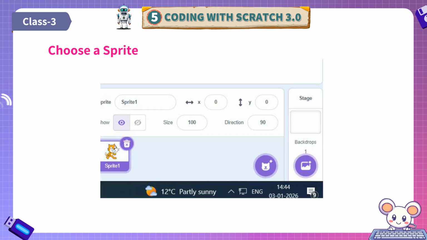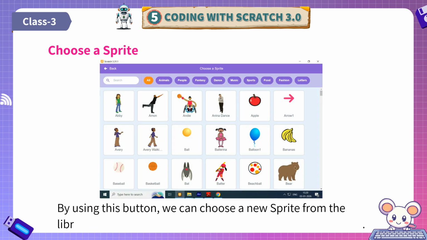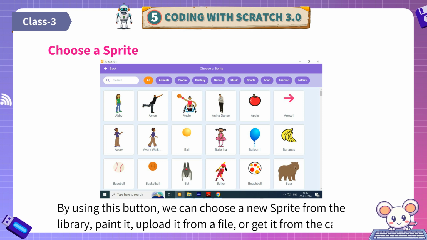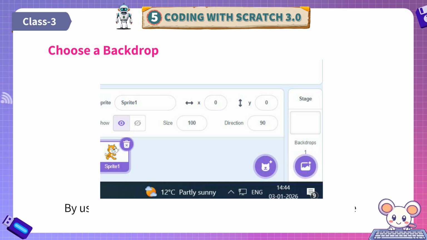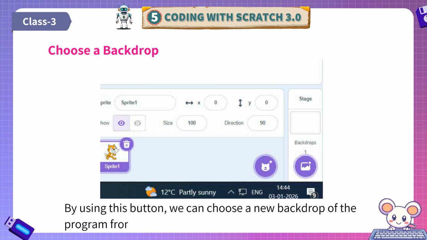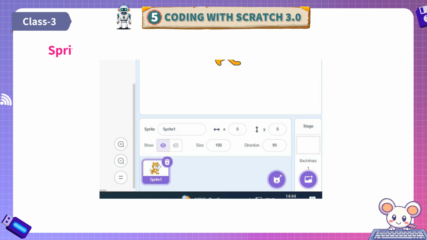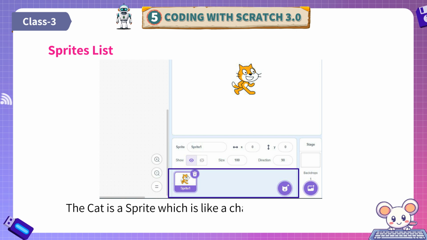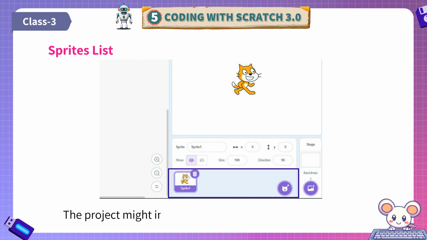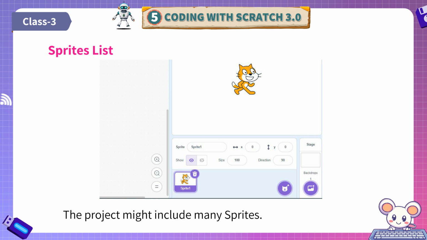Choose a sprite. By using this button, we can choose a new sprite from the library, paint it, upload it from a file, or get it from the camera. Choose a backdrop. By using this button, we can choose a new backdrop of the program from the library. Sprites list. The cat is a sprite which is like a character or an object in a game. The project might include many sprites.